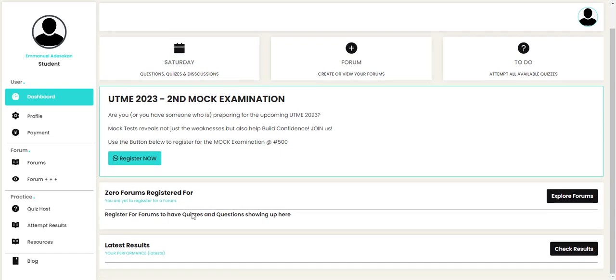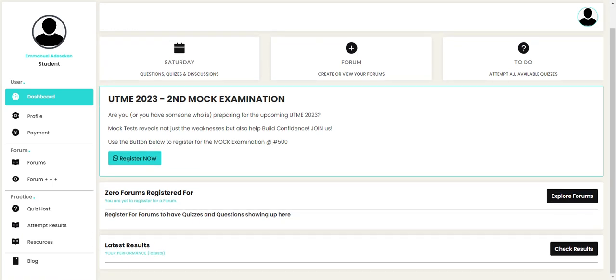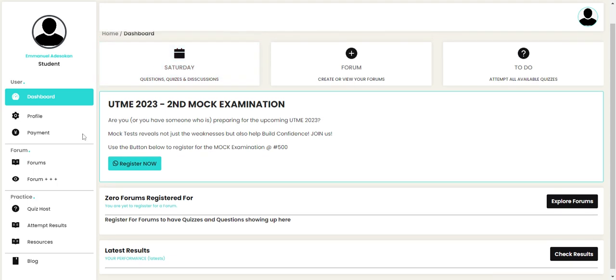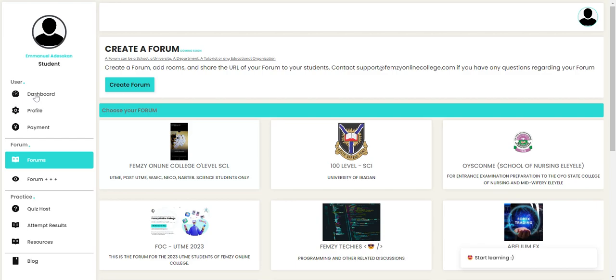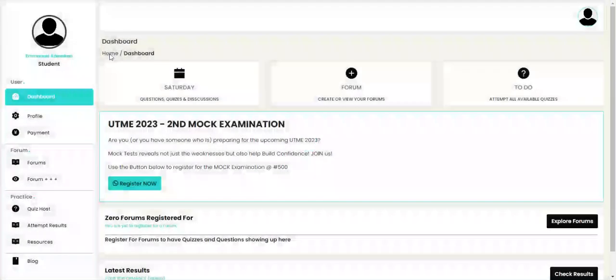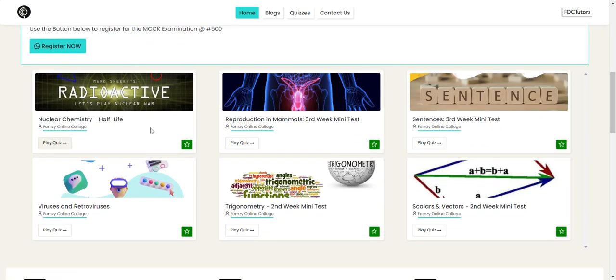This is just everything you need to do as a tutor. Let's say, for example, you're a student and you want to be taking quizzes. Notice that you don't have any quiz showing up here. You've not registered for any forum. You need to register for some forums before you can take quizzes. To do that, quite basic, you can just come here. There are quite some forums here. But let's just say you go to the home page to get a quiz. Let's take this particular quiz now. I'm going to take something like this.